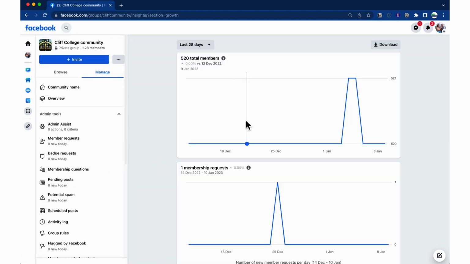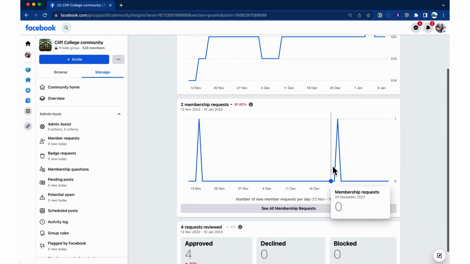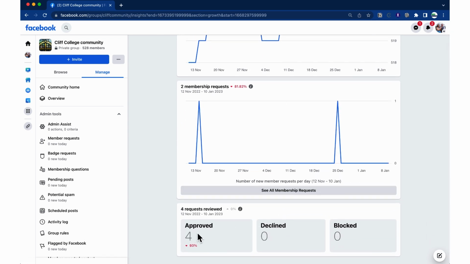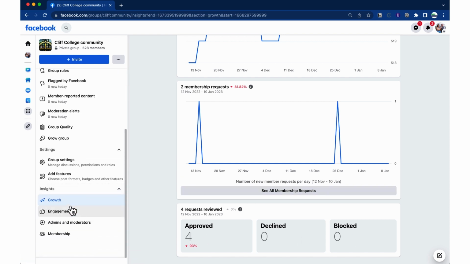The first section is growth. You can see the growth of your Facebook group over an allotted period of time. So I might look over the last 60 days and see the growth of my group. I can look at membership requests and see all the membership requests. I can look at the ones that have been approved and declined and blocked. And that's the first section called growth.